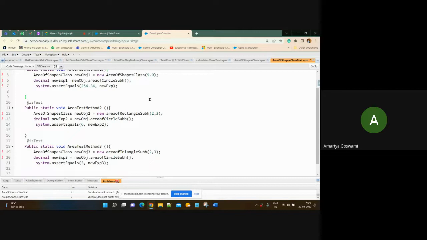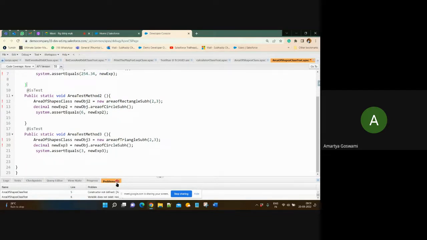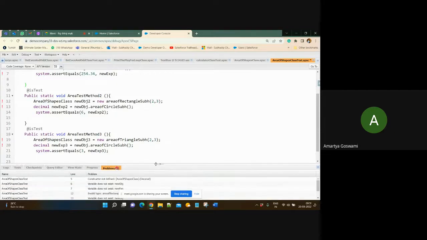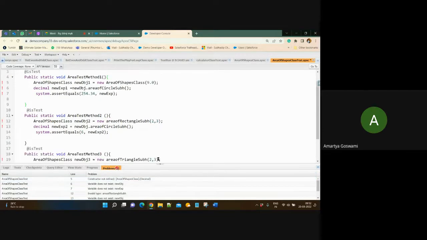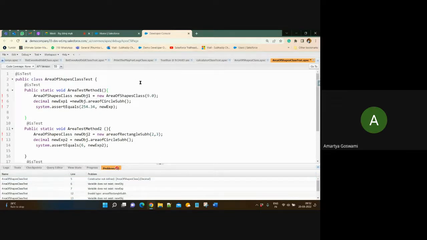Save it and let's see what the issues are. There are so many issues. Constructor not defined. Go back, go to the top. So why are you putting an argument when you are defining that object? You haven't defined the constructor. Then why are you using it there? I'm not getting it, sir.